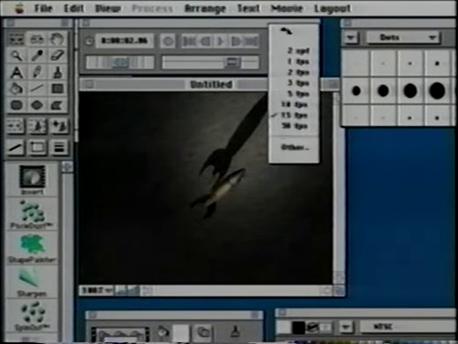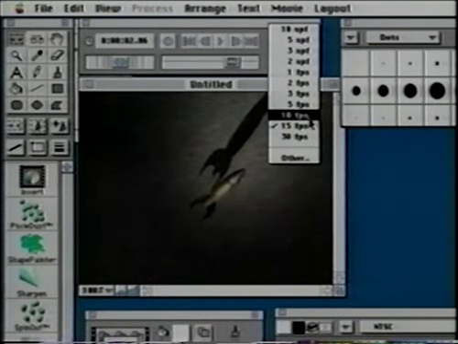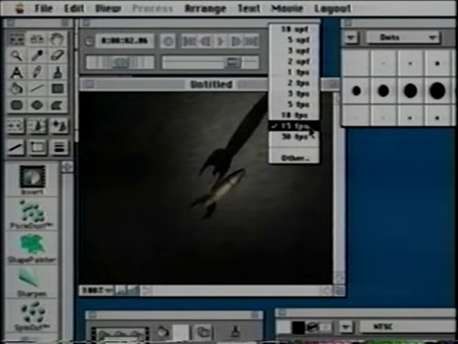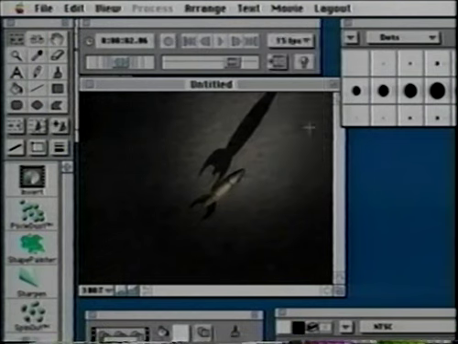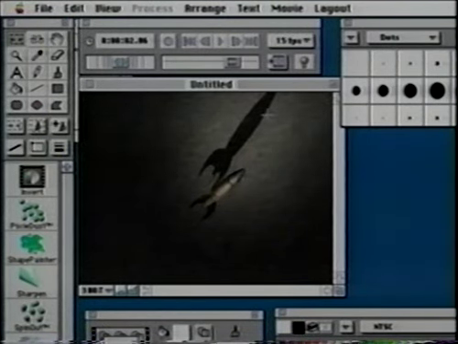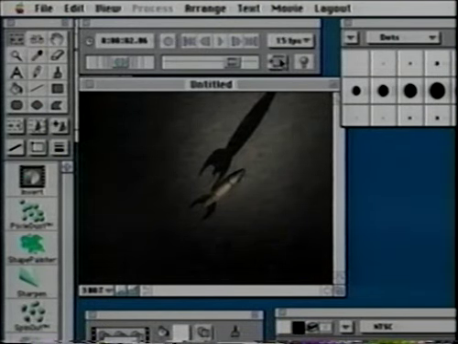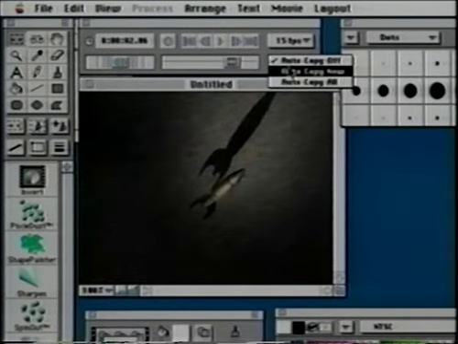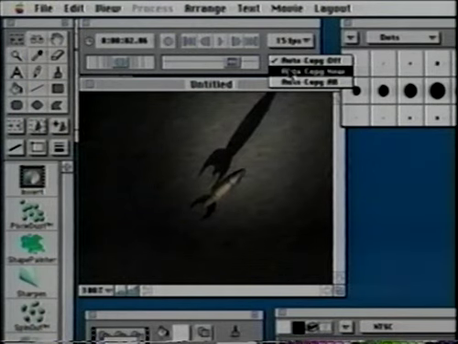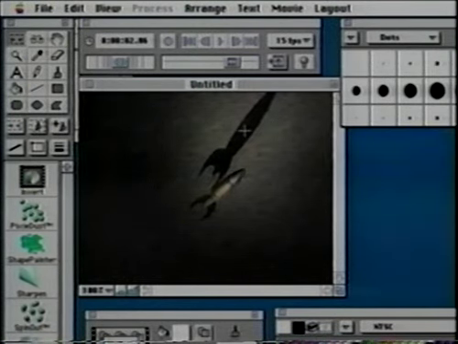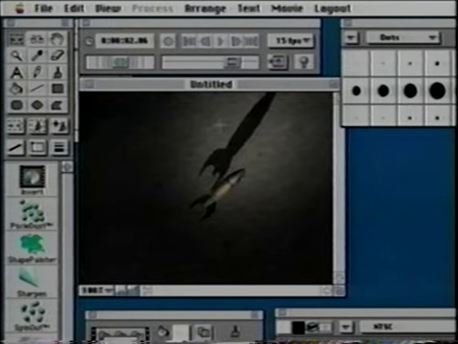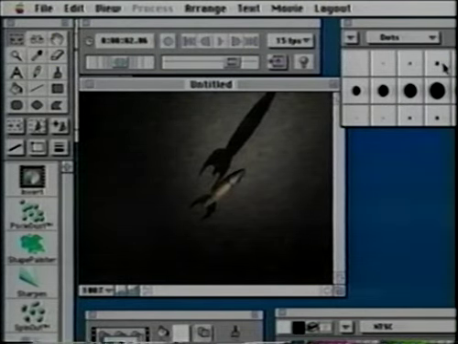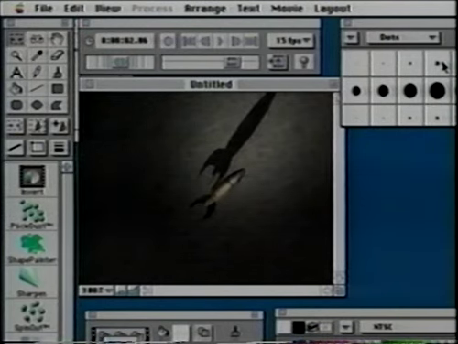The frames per second pop-up lets you control how fast playback occurs within Media Paint. To control how fast your QuickTime movie plays, you set your frames per second when you save your new QuickTime movie. Below the frames per second, we have the auto copy controls. Auto copy is a very special feature within Media Paint. It allows you to automatically copy what you paint from frame to frame so that you don't have to do it manually.